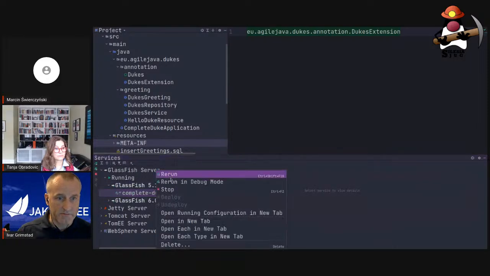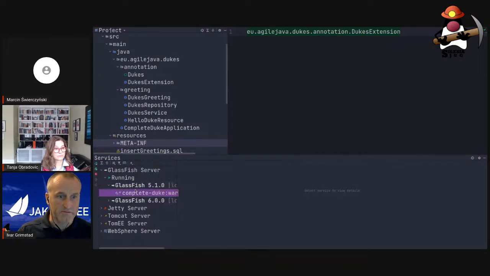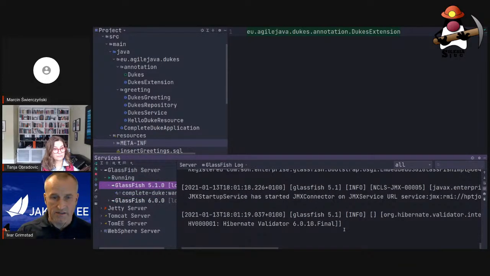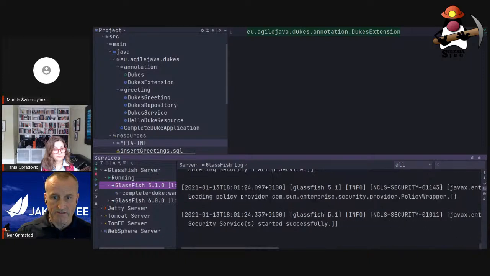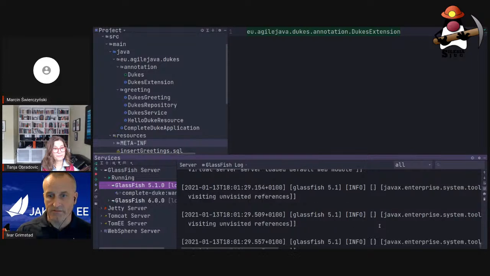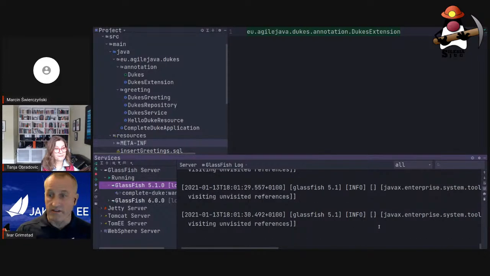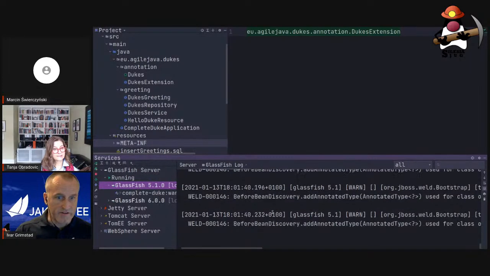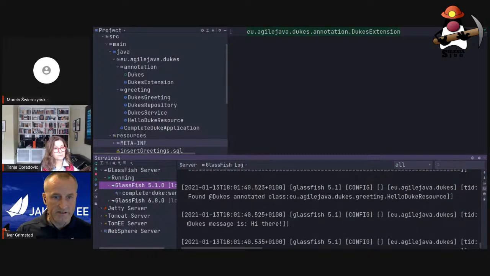Okay, I need to redeploy my application. Let's go. Oh, it's working. For some reason, yeah, there it goes. So let's see what's happening here. You can see it's GlassFish 5 running, 5.1 actually, 5.1, yep. And that's the one that's for Jakarta EE 8. So it should be up and running. I don't know why I restarted the server, but here you can see it writes Duke message, hi there, and it found a Duke annotation. So this is coming from the CDI extension.